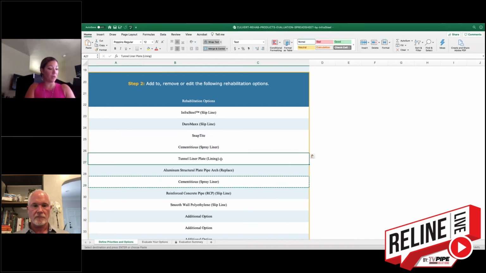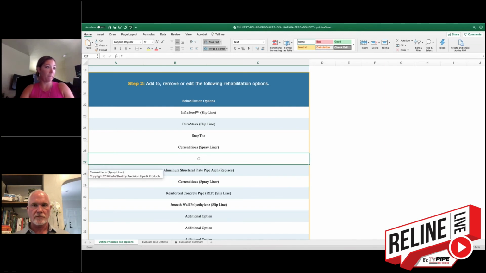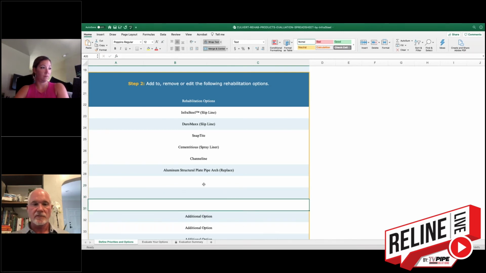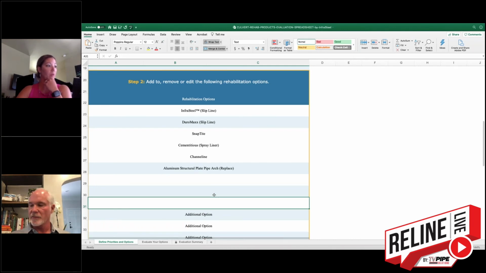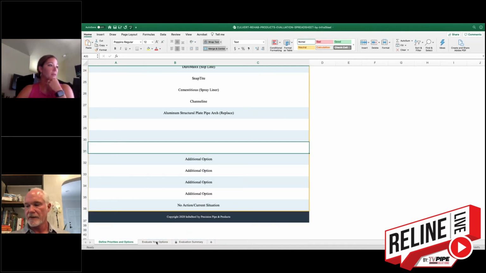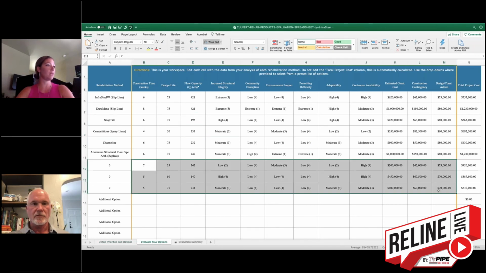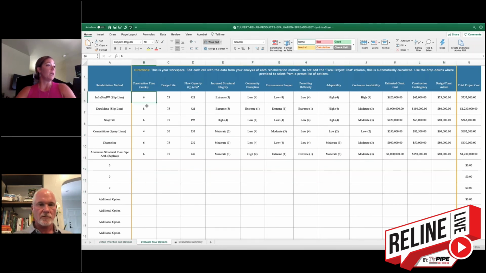Let's see, what else would we want to look at? Let's look at channel line, which can be customized. And we'll do aluminum plate pipe arch. That's perfect. So we'll leave those in here. And then I can just delete these, right, Cullom? Yes. Okay. There are some places to add additional options at the bottom if somebody wants to consider more. For our example, I think this is good. So I can clear this all out because we're not considering those. And then we'll go up here and we're going to set construction time. Yeah, I'll just leave these.